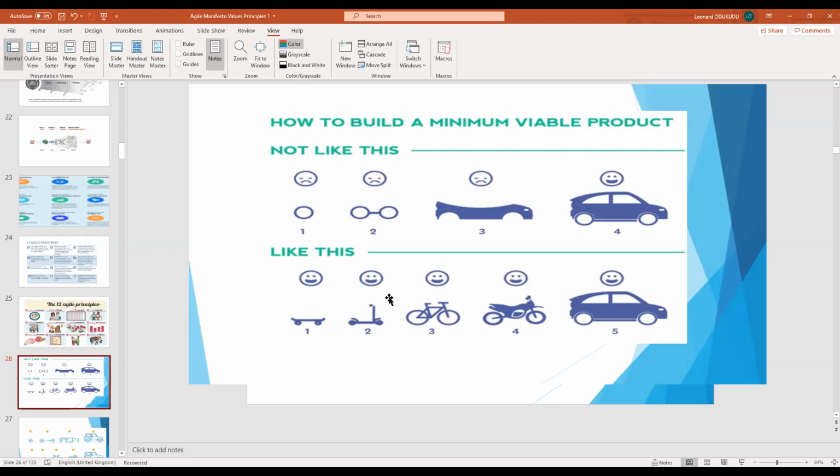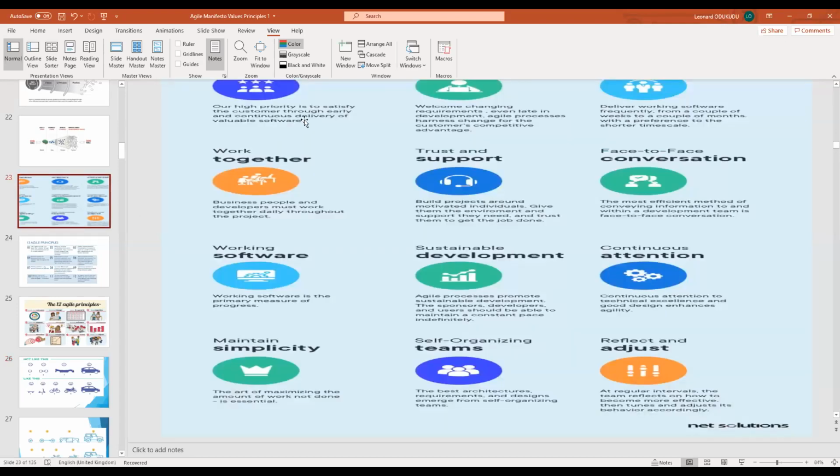You are engaging your customer continuously in Agile. So at the end of the day, it's the same car, but let me tell you, this customer is happier because he has been enjoying himself from the beginning by following the Agile principle of early and continuous delivery.